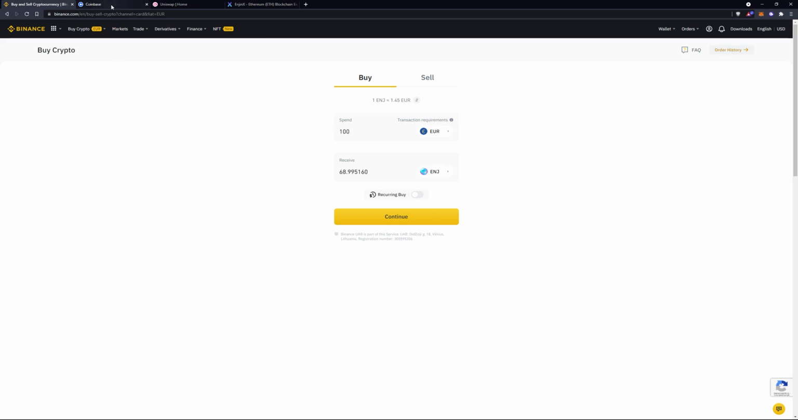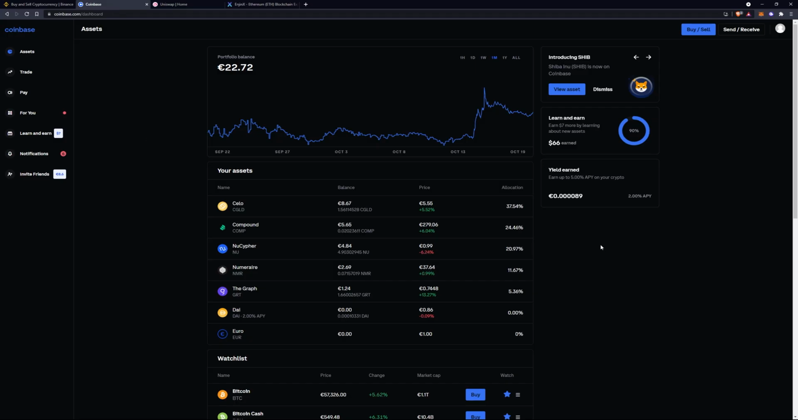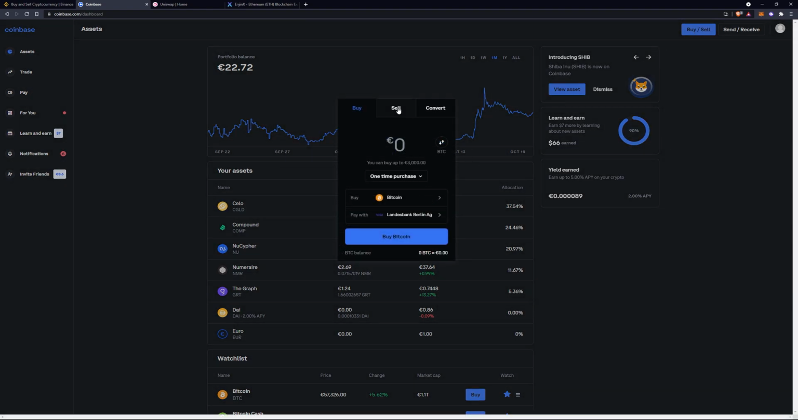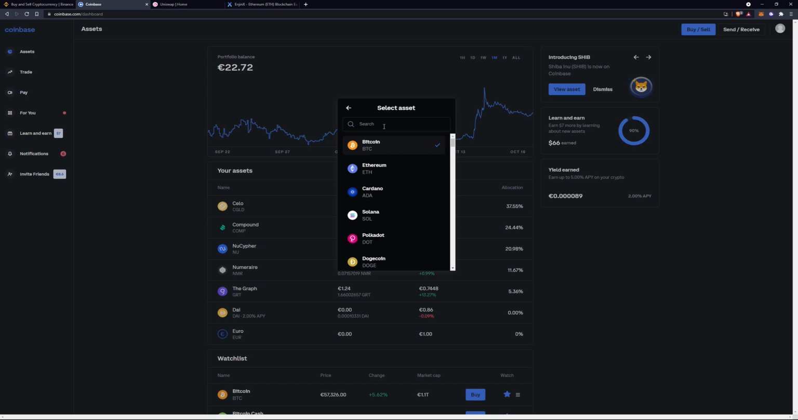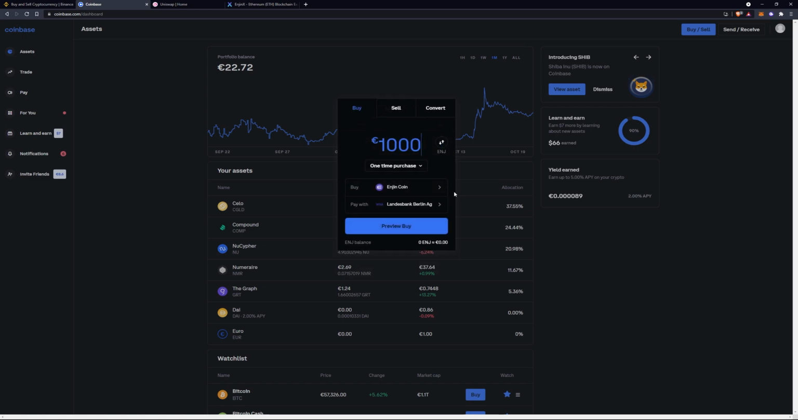All right, the second one, Coinbase. You log in. On the top right, you have buy and sell. You click that, then a window opens. Here you can put the amount of money you want to spend on Enjin coins. You select here the Enjin coin, and that is it. You can go for the preview buy and see how much you will get, including the fees, and then you'll have them.